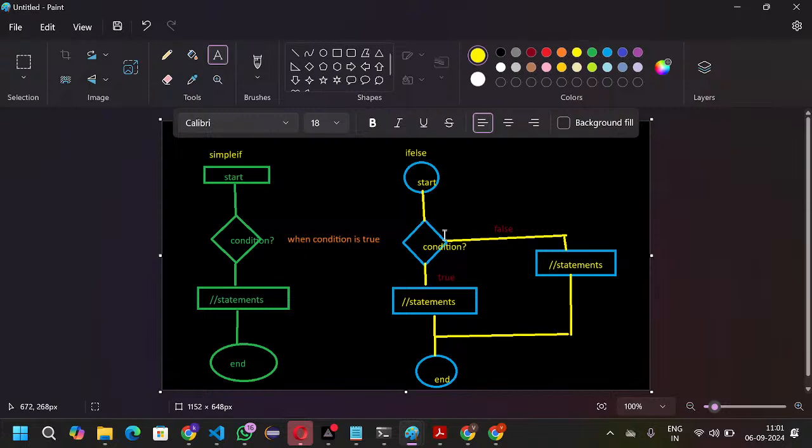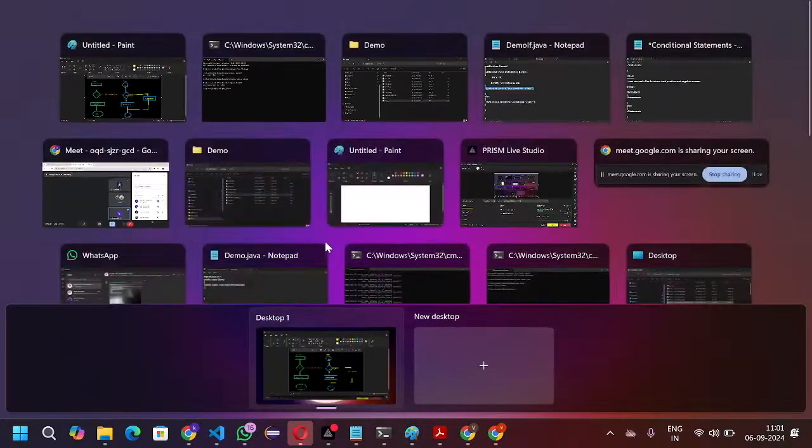If the condition is true, then it will execute the if block statements. If the condition is false, then it will execute the else block statements. Okay, this is clear.